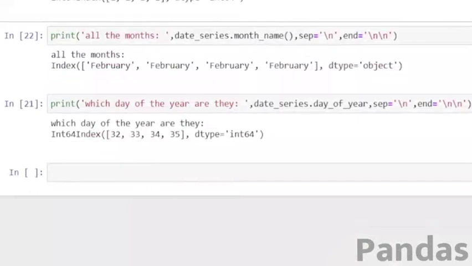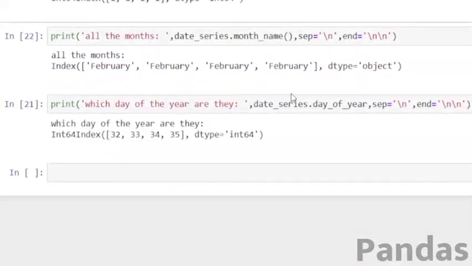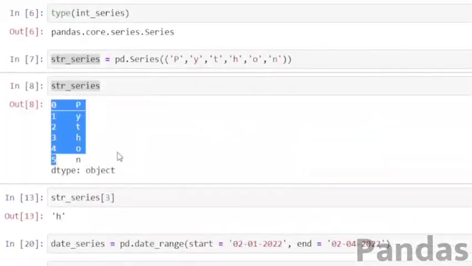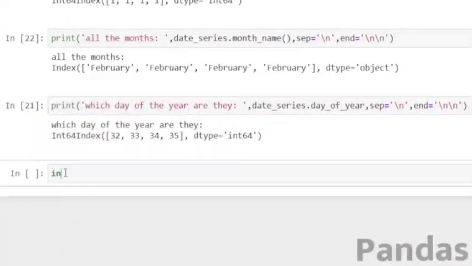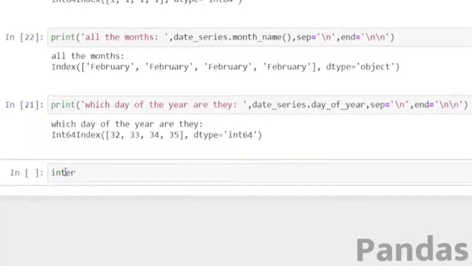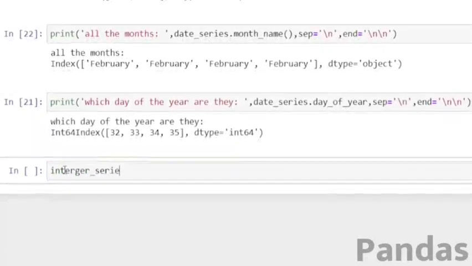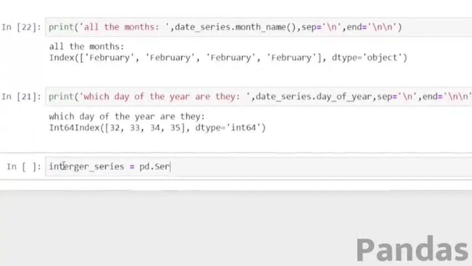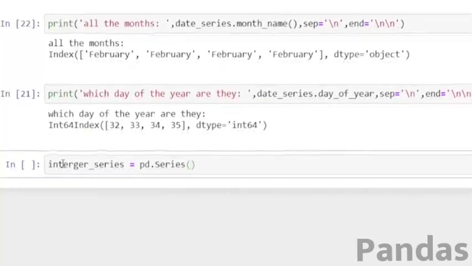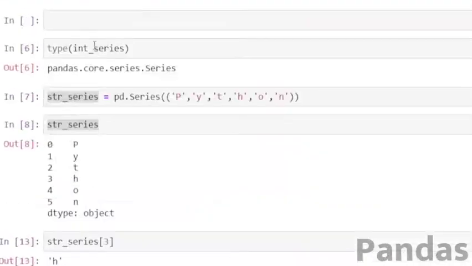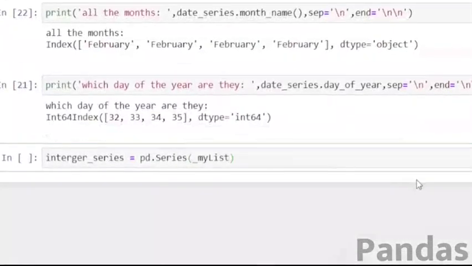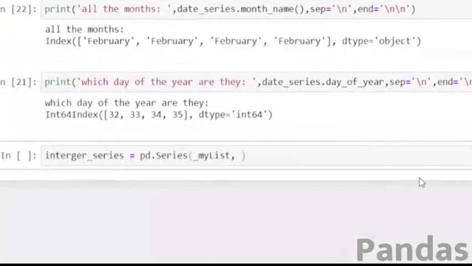So that is what we have done till now. Is there anything else? Yeah, one more thing I wanted to tell is, here we have an index from 0 to 5, right? You can have your own index. For example, let me create another series itself, maybe I'll call it integer series. This will be equal to pandas.Series. Here let us send in our same list, which has the integers from 1 to 5.